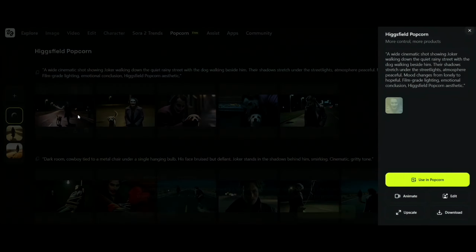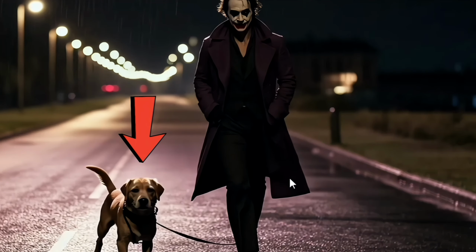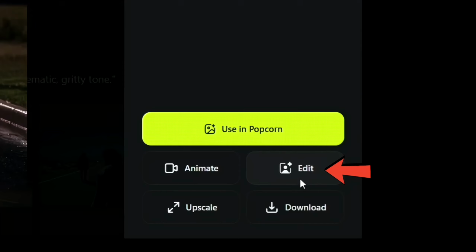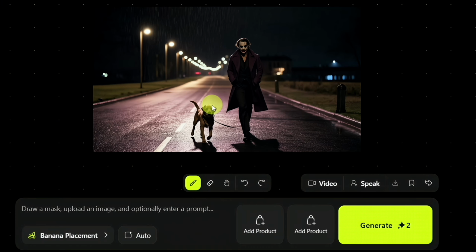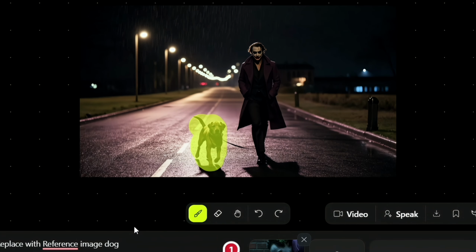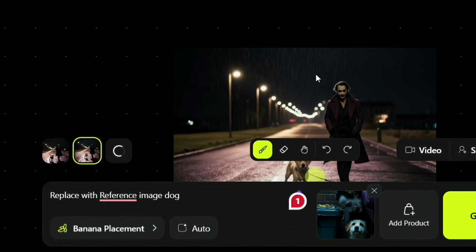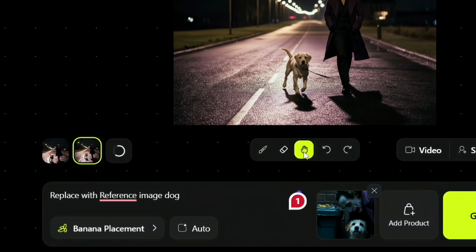However, in my last image, I noticed the puppy wasn't consistent. Its appearance had slightly changed. No worries though. That's where the edit option comes in. Here's what I did. I clicked on the edit icon, uploaded the reference image of the puppy, and then lightly painted over the area in the main image where the puppy was. After that, I wrote a short edit prompt saying replace with reference image, and clicked Generate, and the AI automatically replaced the inconsistent puppy with the correct one.